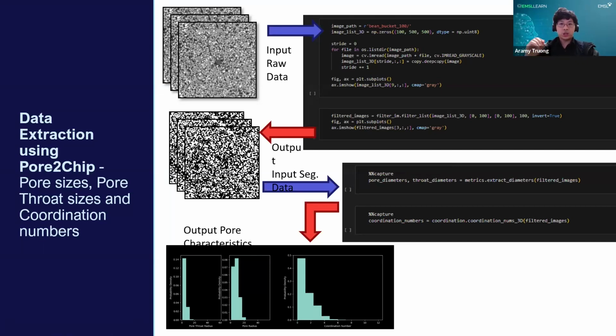Now, the coordination number is very important. This is arguably the most important aspect that you need to extract from the data to have a good representative micromodel. So what the coordination number is, is that it describes the connectivity of each pore. So let's say that you have a single pore and you have 3 throats extending from it that connect to 3 other pores. That means that that single pore has a coordination number of 3, and that number can vary depending on the different pore inside the pore network you extracted. But overall, we need to extract that using the metrics module if we want to make the micromodel. Okay.